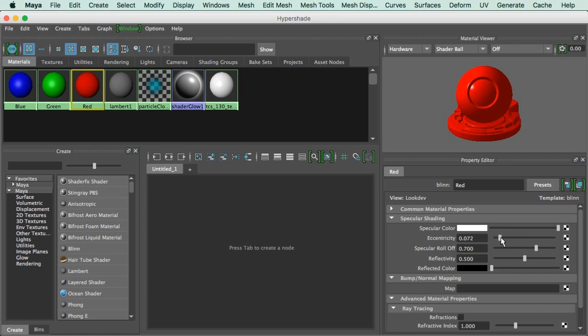What are we doing here? Say again? I'm sorry, I can't understand you. Dull, is that what you said? Dull, making it look dull? Yeah, absolutely. And ultimately, we're changing the size of our specular highlight. Check it out. So it's the eccentricity. It's a fancy word for size.